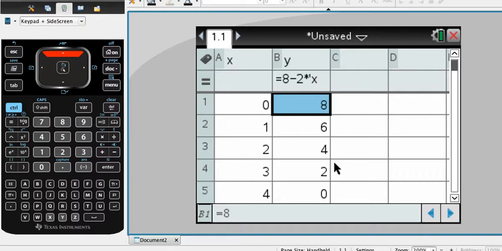If you've got lots of x values or you've got a more complicated equation to type in here, it's much easier to do it using the calculator this way. Just don't forget it's variable reference.